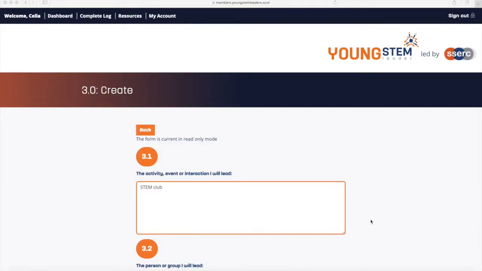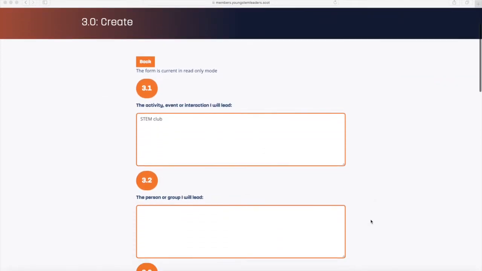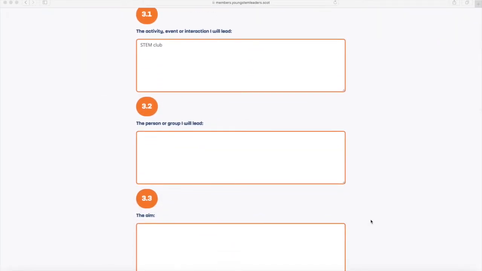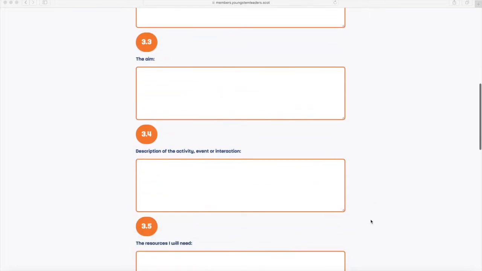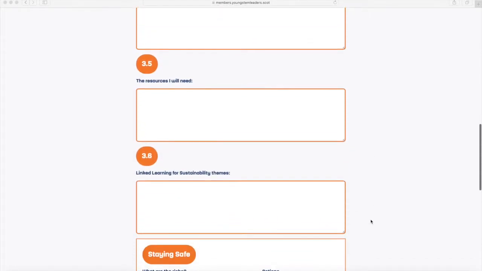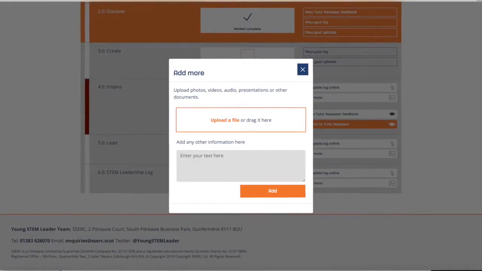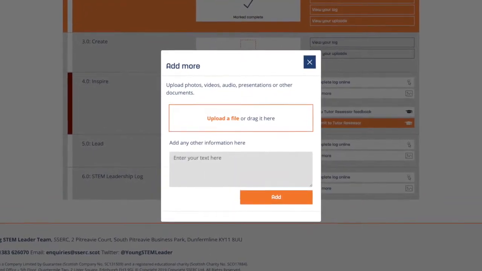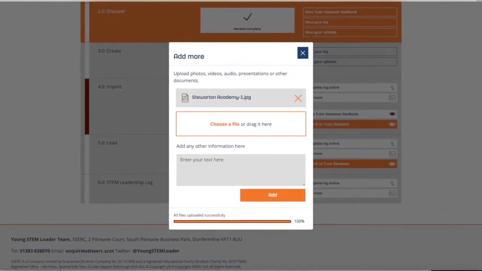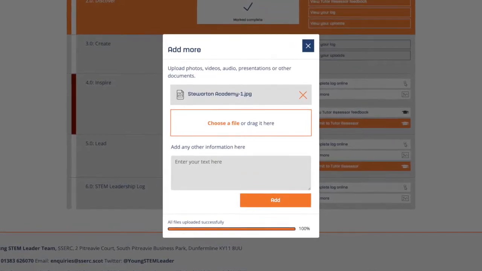Young STEM leaders can upload evidence to the website in two ways. They can complete the online logs, which follow the same format as the paper or PDF versions that you may be used to, or they can upload videos, photos, audio, or other files to act as evidence instead or in addition to the logs.